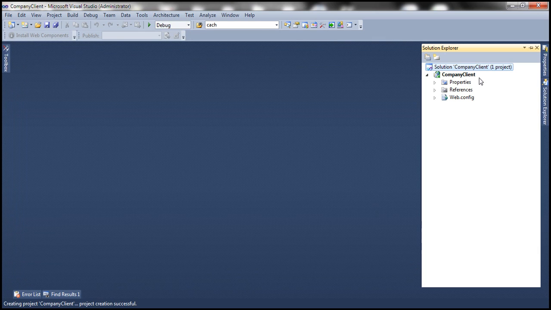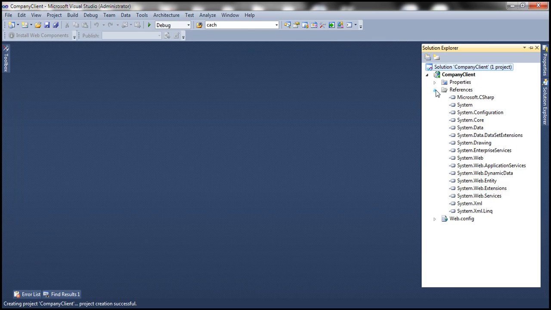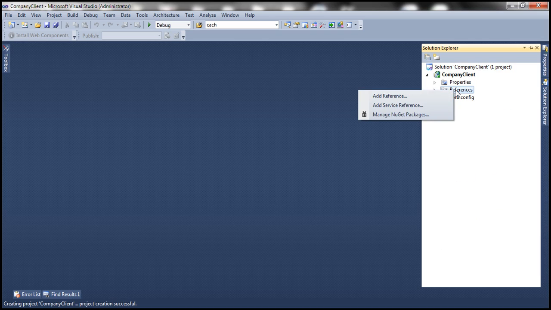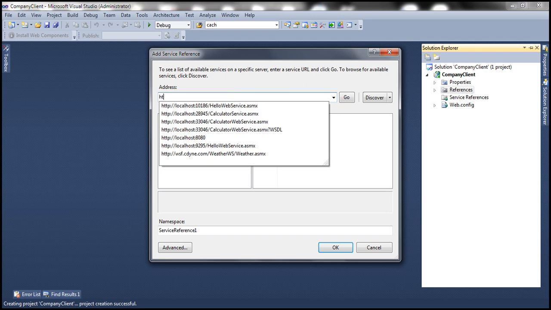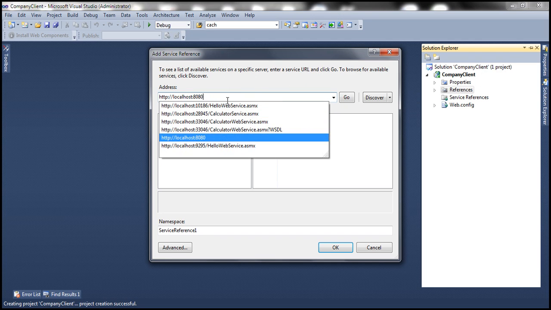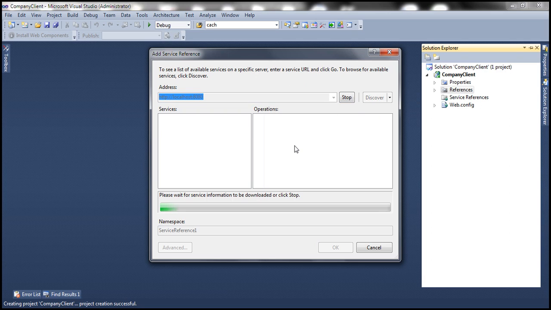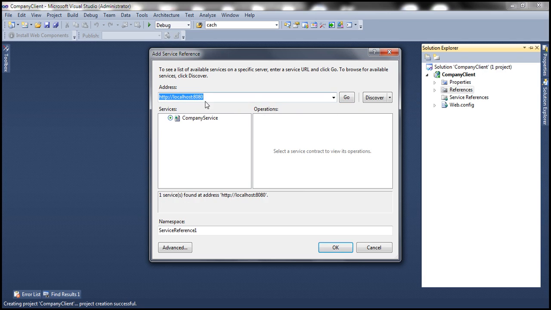And the first thing that we need to do is obviously add a reference to the service. In order to do that, select the add service reference option, and within this address box we need to give the address where the WSDL document will be available. That will be at localhost:8080, and click the go button. So that's the port number we have specified.